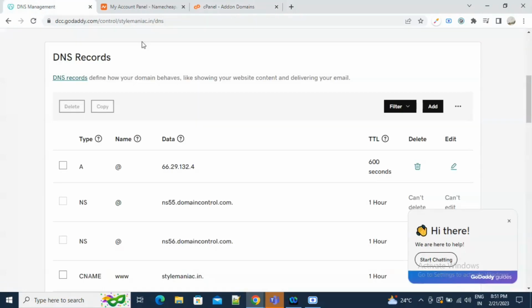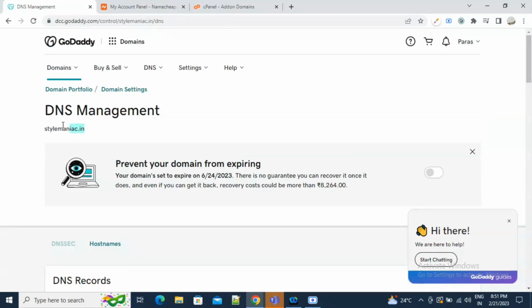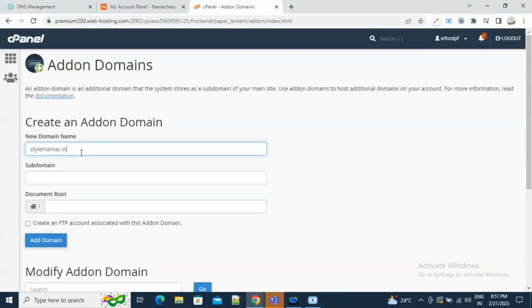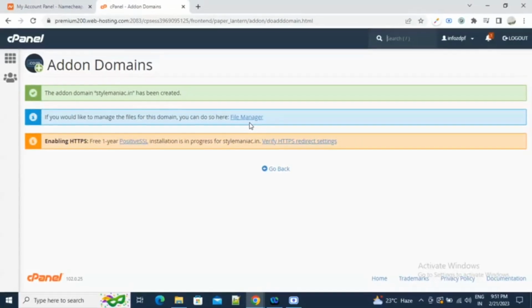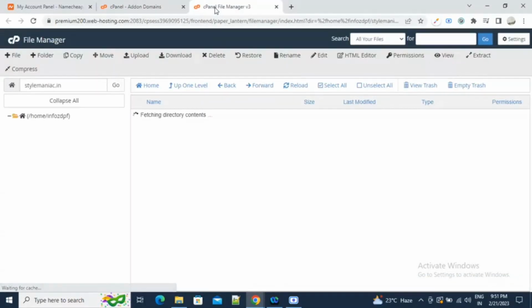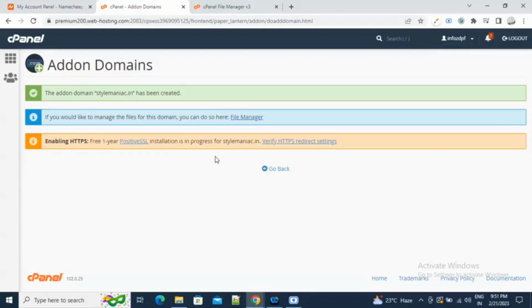After updating these records, we have to again open hosting, go to add-on domain, enter this domain name and click on add domain. Now you can see our domain stylemaniac.in is added successfully in our hosting.